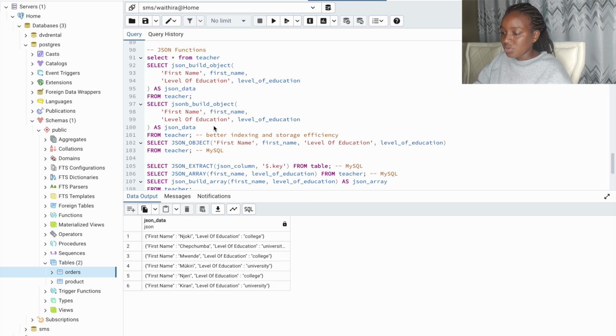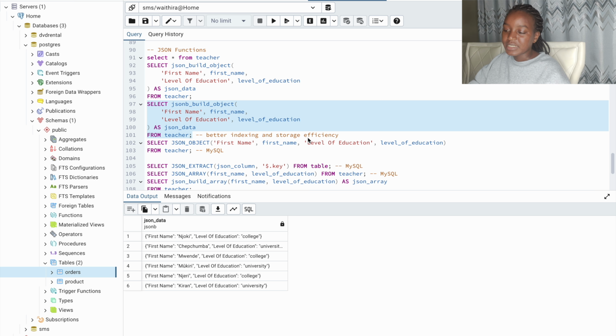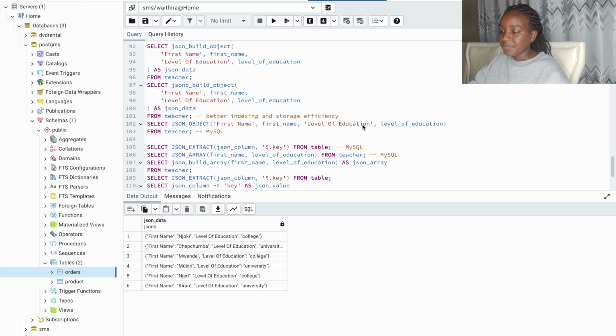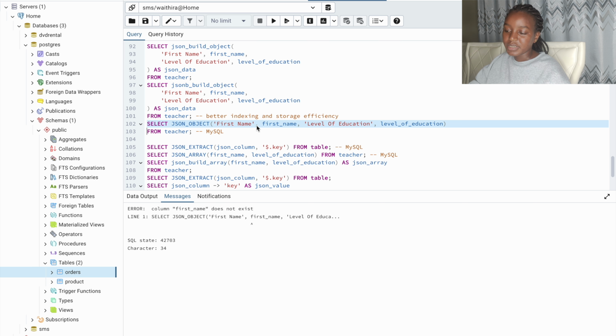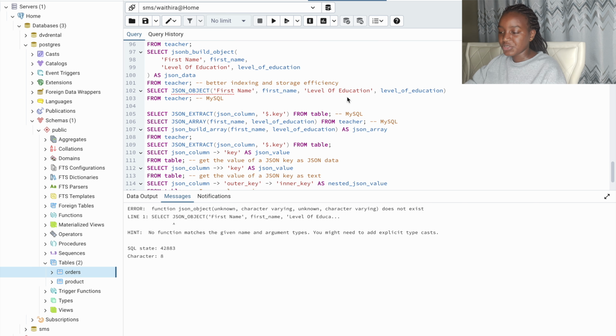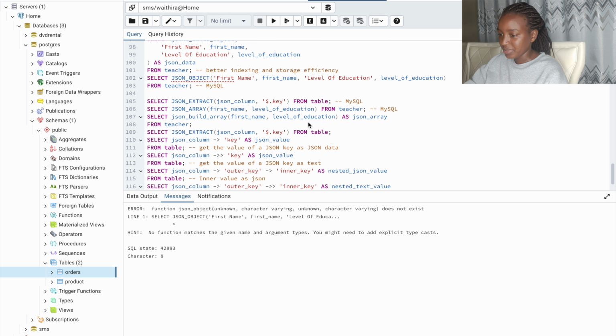I can also, you can also convert it to use JSONB. See here it will select JSON build object, but you can now also choose to use select JSONB build object. It will have the same output, but in this case you have better indexing and storage efficiency. So this is how to do it in other SQL. Like this won't work because it doesn't work on Postgres. But yeah, let me run it. As you can see, it's not recognized by pgadmin or by Postgres at large.